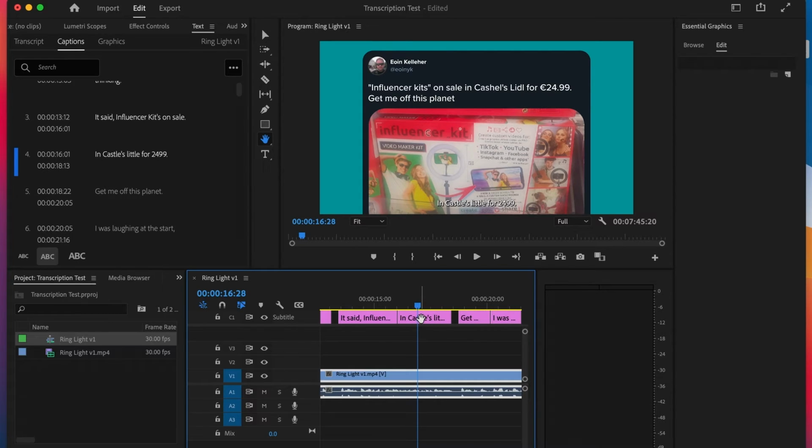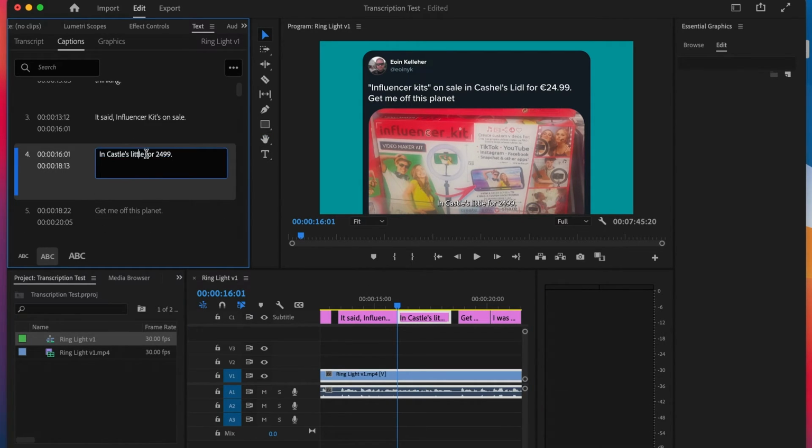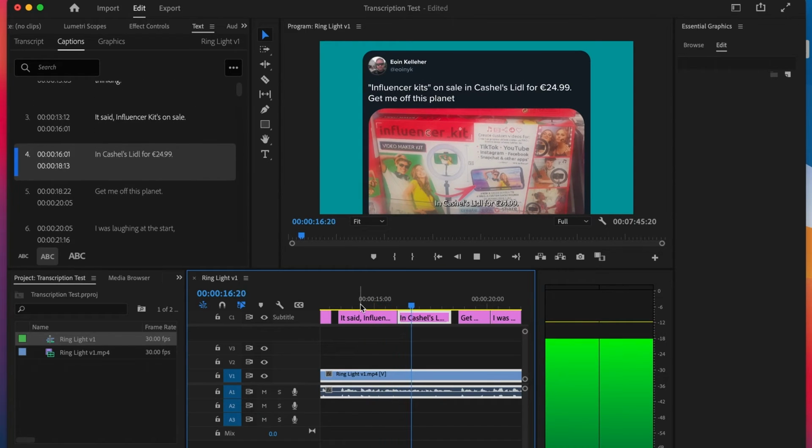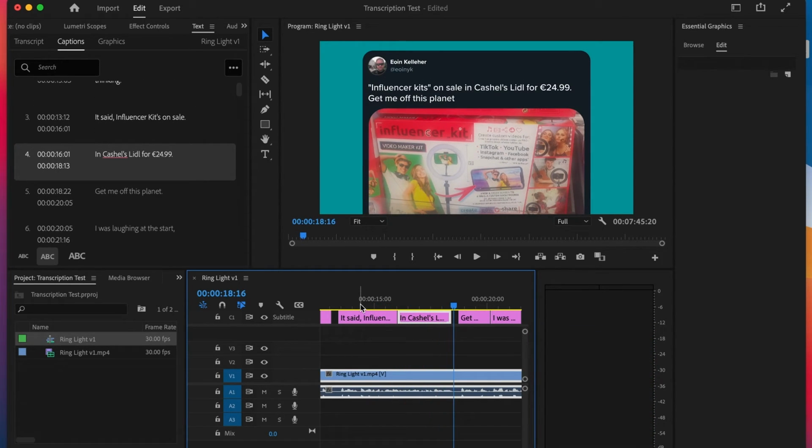So now this is when I can go in and I can change up what actually is being said to what is actually being said. So I will put in Cashels Lidl for $24.99. So I'll add in my euro and my dot here now, and then kits on sale in Cashels Lidl for $24.99. And now all I have to do is go through the 8 minutes and just make updates rather than try to copy paste or create it from scratch, which is so time consuming.